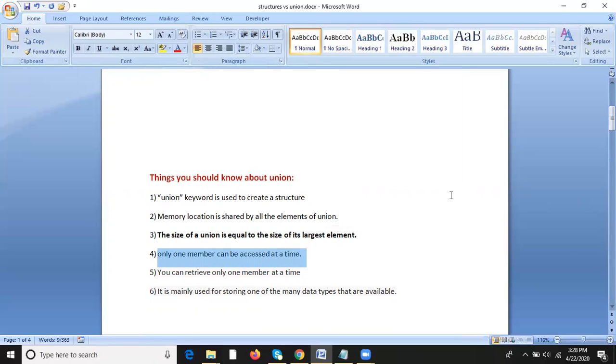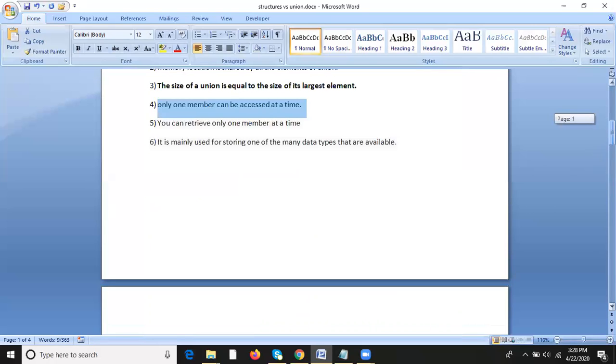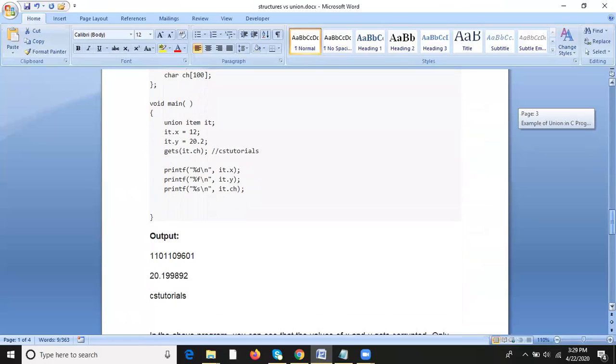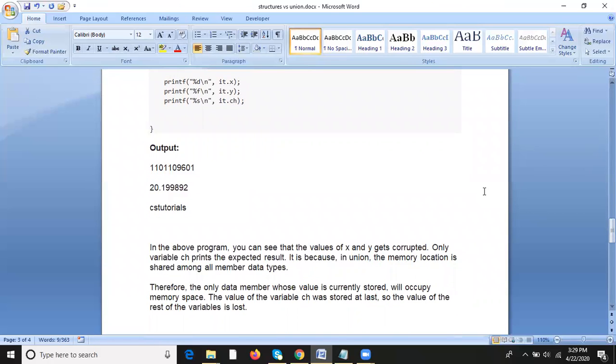There is one more point mentioned over here: union is used to store different types of data, but it is mainly used for storing one of the many data types that are available. This is a very important part, and this is the main difference between structure and union. In structures, each and every element will get a separate memory location. But in case of union, all the elements will share a single memory location.